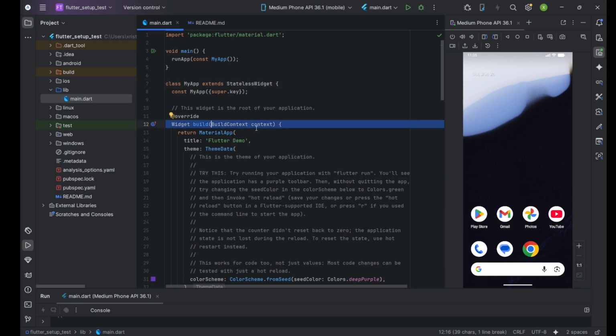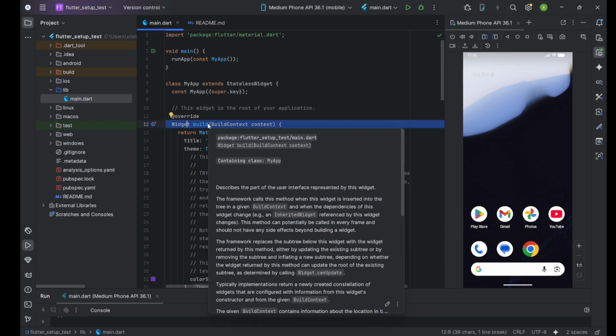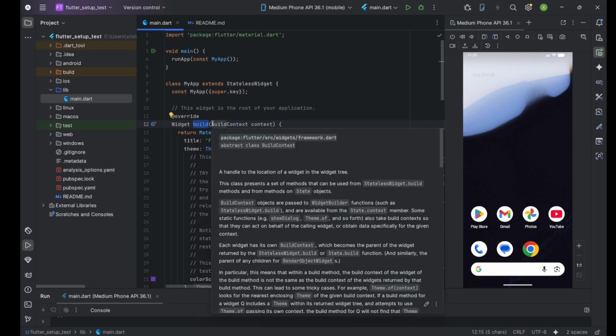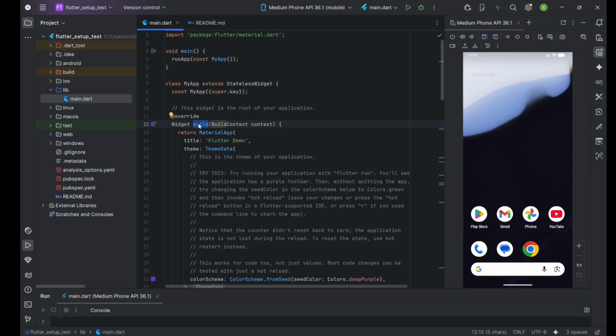The build method, this function describes the screen. Flutter does not store screens. Flutter builds screens by calling the build method. When Flutter wants to show something, it calls the build method.